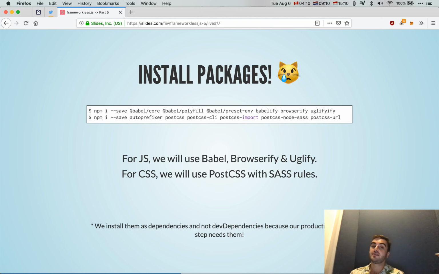And one note is that we are installing them as dependencies and not dev dependencies. Now you might be thinking, why is that the case? Well, it's because on our production environment, when we deploy our app, we need to run the build step there. So we will need to run npm run build on your deployment server. For this reason, we can't install them as dev dependencies because those are removed in a non-development environment.